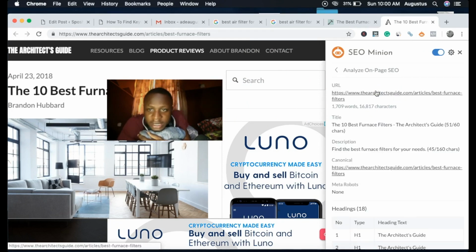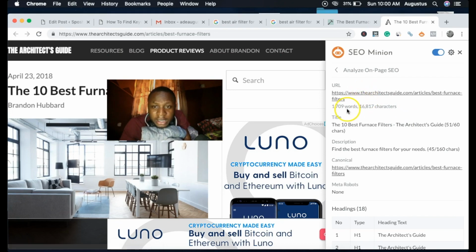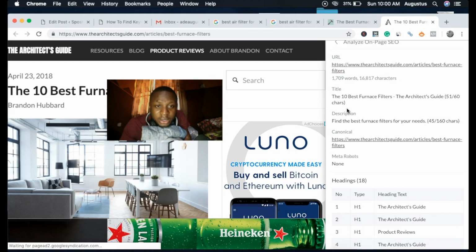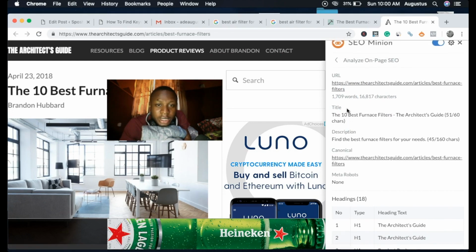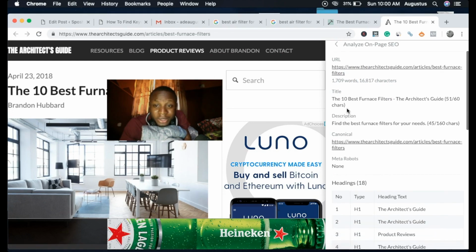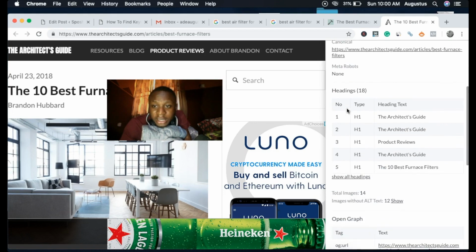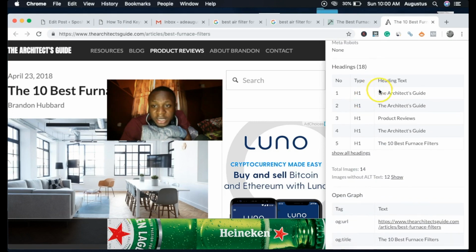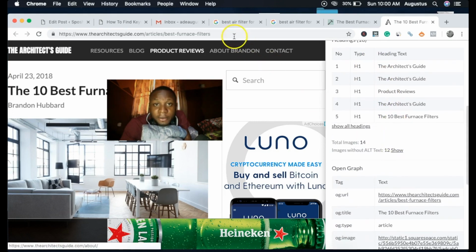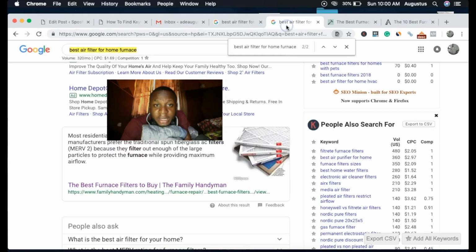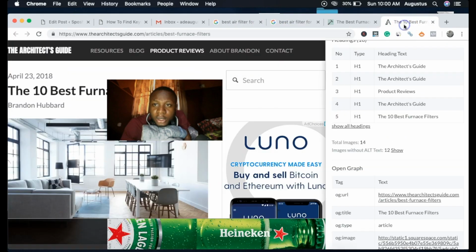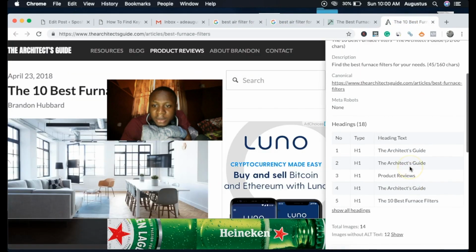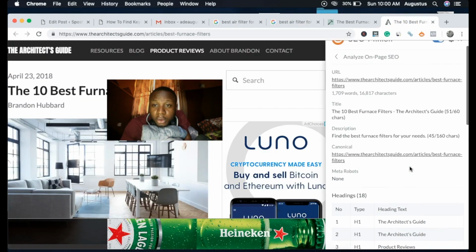So what happens here is that it tells you this particular URL has 1,700 words. So if I were you, if I'm targeting this keyword, I'll just go crazy on it. I might write like 3,000 words. I think that's fair. And take a look at it very well. This page is not optimized for best air filter for homes. Remember, the keyword that I'm targeting is best air filter for home furnaces. So this page is not optimized for best air filter for home furnaces.